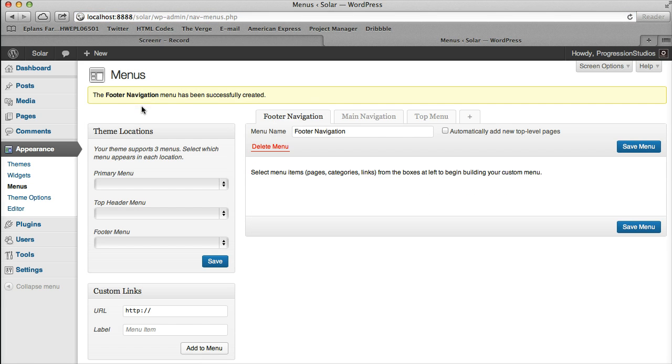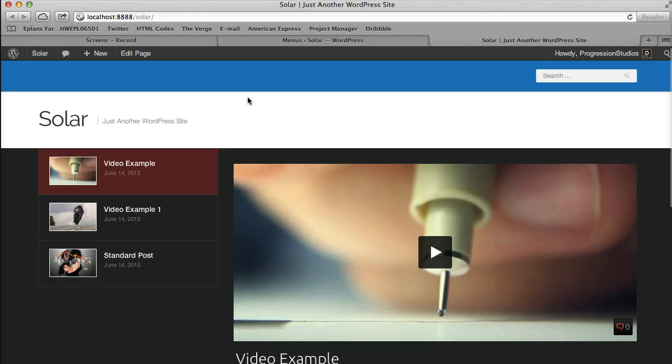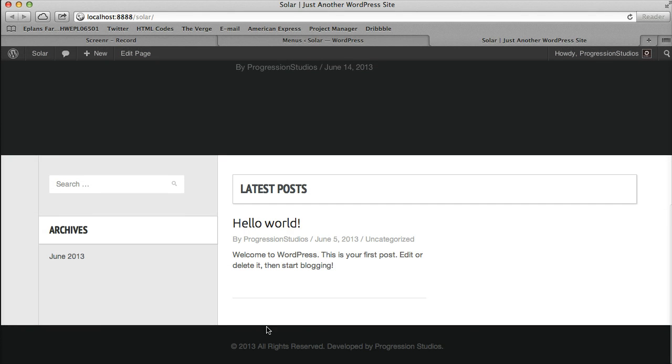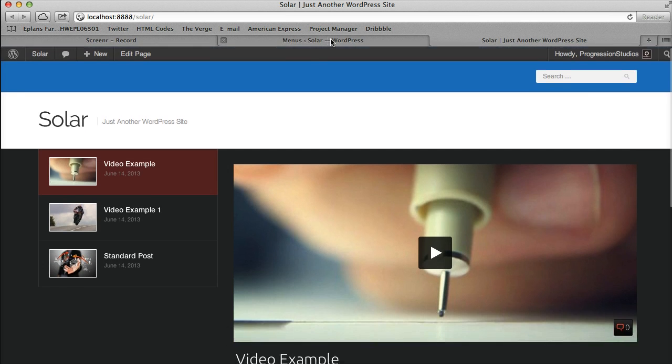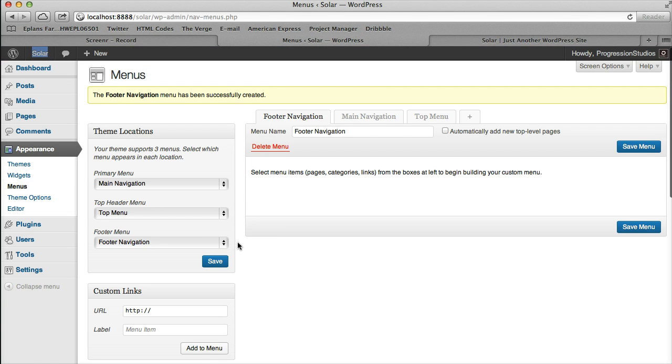And then the next thing after that is under theme locations. We'll just want to select them. So primary is going to be our main navigation, very easy. Top header menu will be that top menu we created, and footer will become footer, pretty easy. So then we'll save those, and then you'll notice when you view the site again that the footer navigation has disappeared. It'll come back as soon as you start adding some pages to it, or if you don't want to use it, it'll automatically disappear once you've selected your menus.